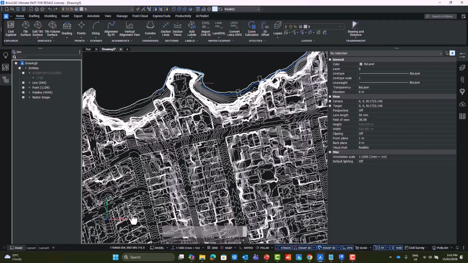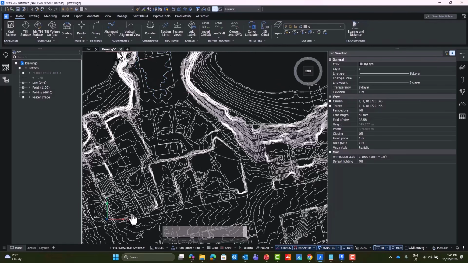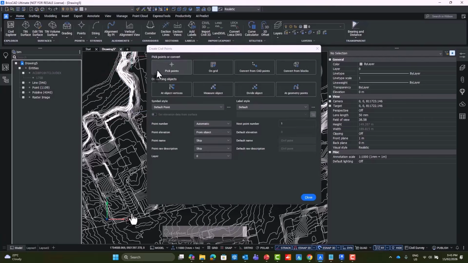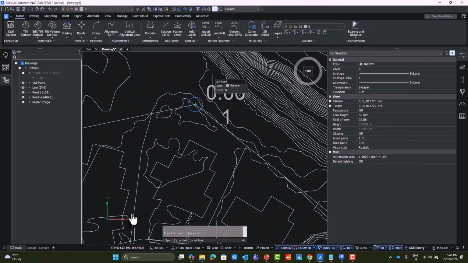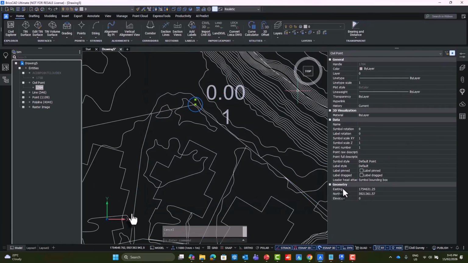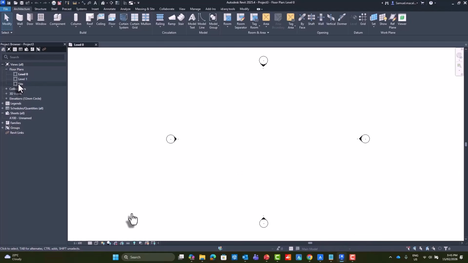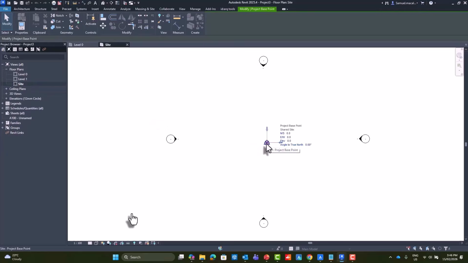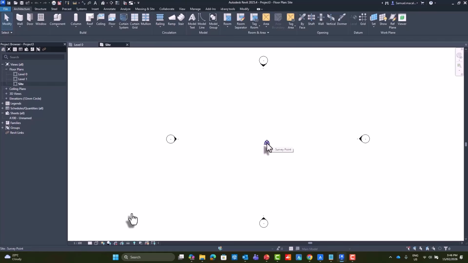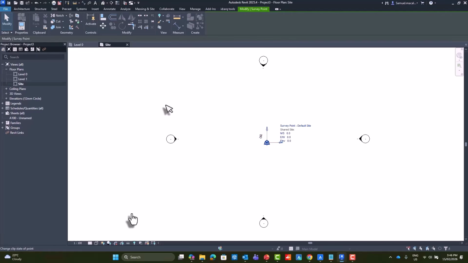So here inside of BricsCAD, we want to set a point that will work as our survey point. When we set that point, we have northings and eastings information that we want to use inside of Revit. Inside of BricsCAD Pro in the civil environment, it works in meters. So you want to take that information and add it to the unclipped survey point.